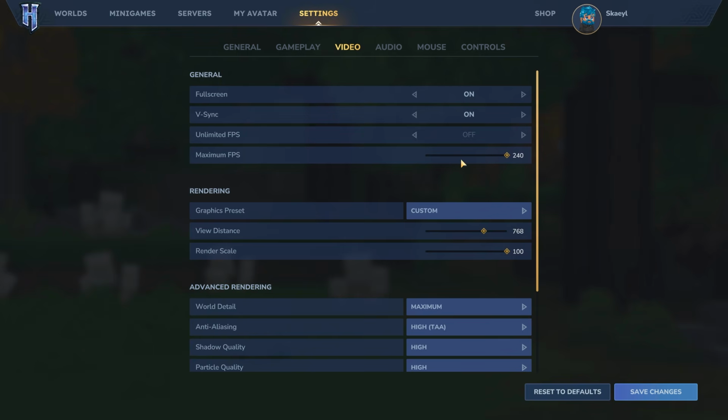It's also a good idea to set your maximum FPS to what your monitor is capable of. The monitor I'm playing on is capable of doing 240 hertz. That is the refresh rate, and that is what you're going to select as well for your FPS. Most monitors have about 60 or 70 refresh rates.